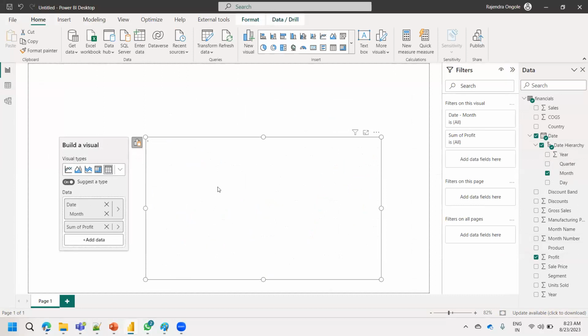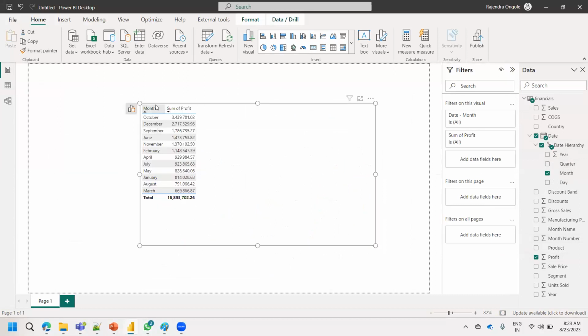Let me convert it to a table view. So here is the monthly sum of profit. Maybe I want to calculate month over month profit, each and every month's comparison of profit. In that kind of scenario, I need to create a calculation.